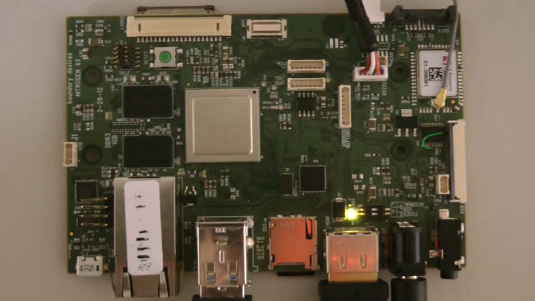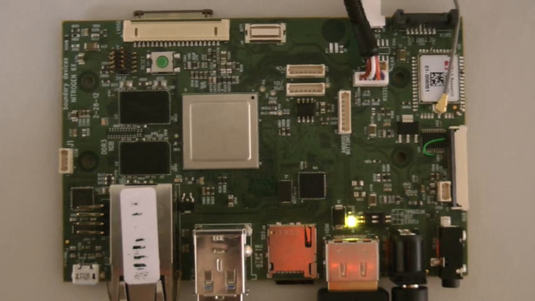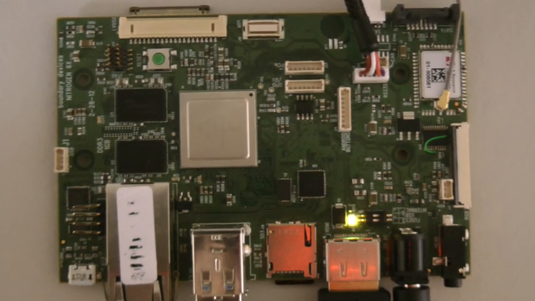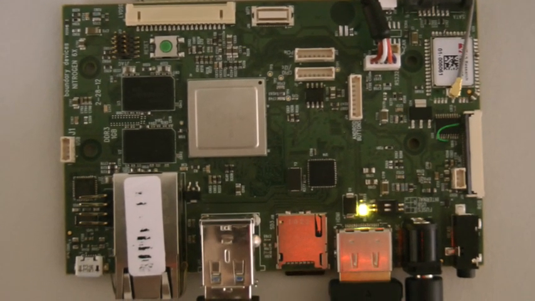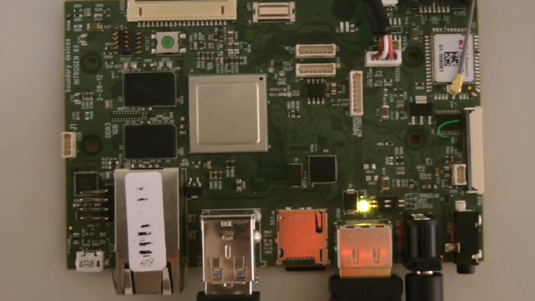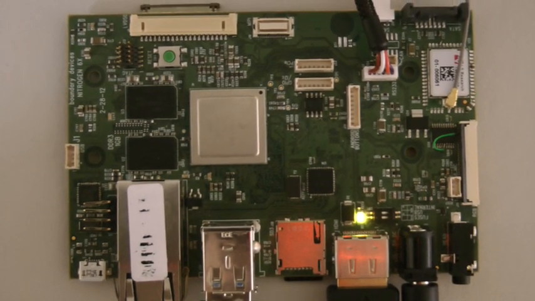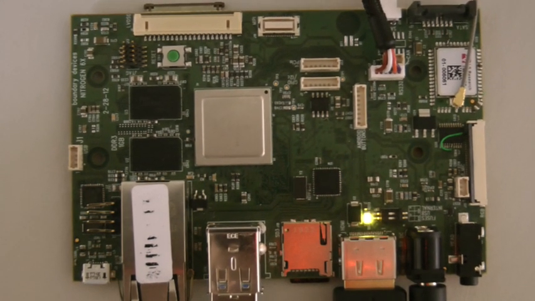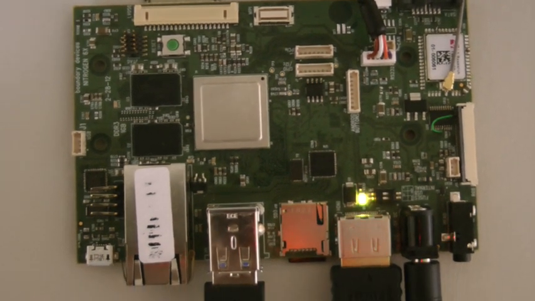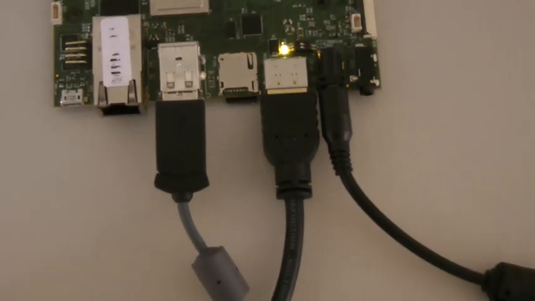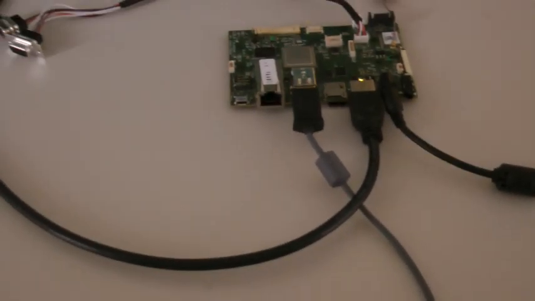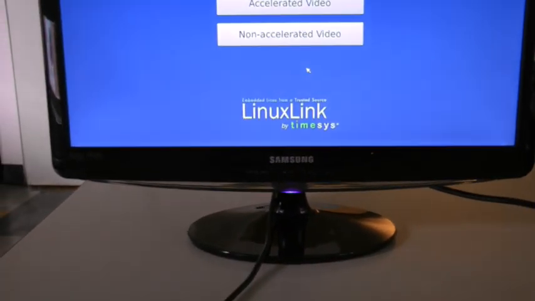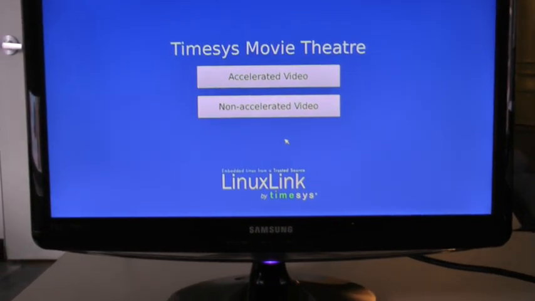Today we are going to show you a demonstration of hardware accelerated video playback and non-accelerated video playback on the i.MX 6 using Boundary Devices Nitrogen reference platform. Here's our setup. Nitrogen board. We have an HDMI connected monitor that's capable of playing back 1080p videos.